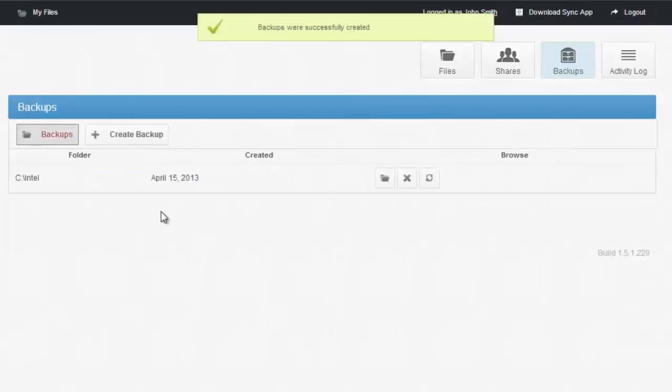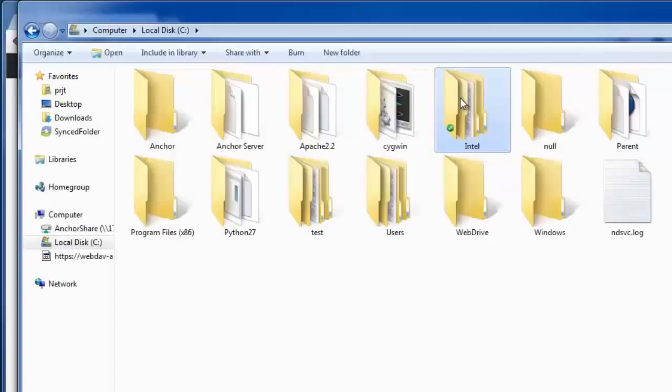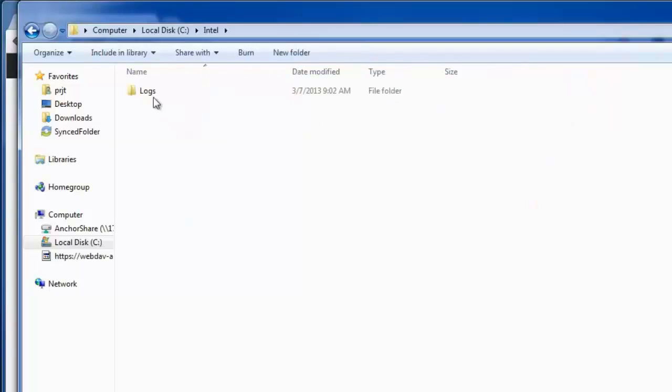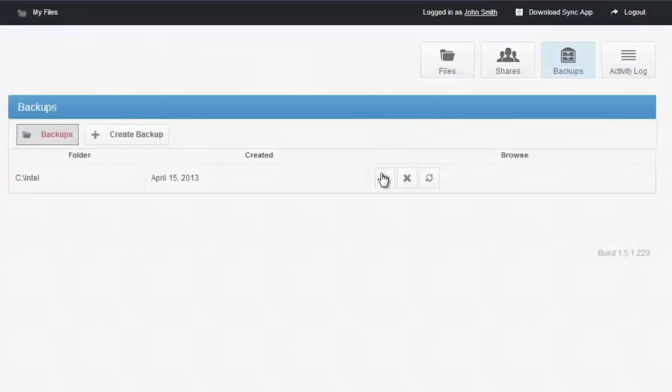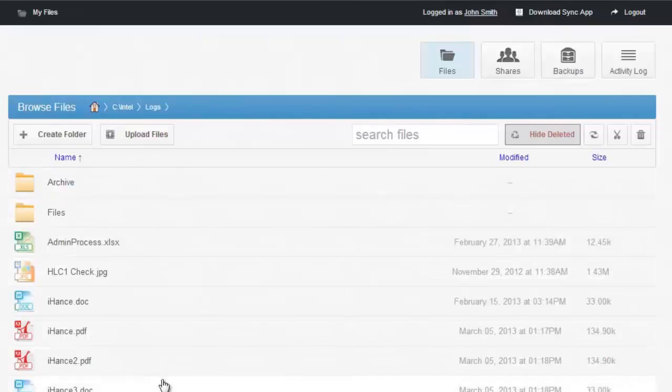Now, under my Backups tab, I can see the folder that I've backed up, the date it was created, and if I go to my computer, I can see that this Intel folder now has a green check mark, and any files that were in there will be backed up. So I'm going to go ahead and browse into that C Intel folder, and as you can see, the logs folder that was in there is backed up, along with any of the files that were associated with that.